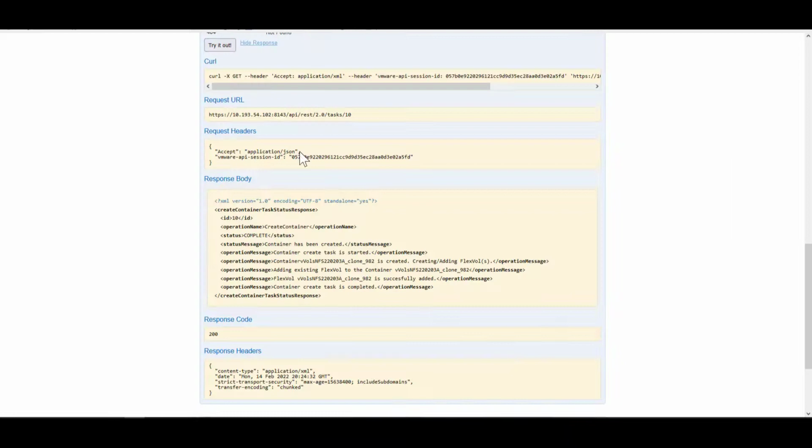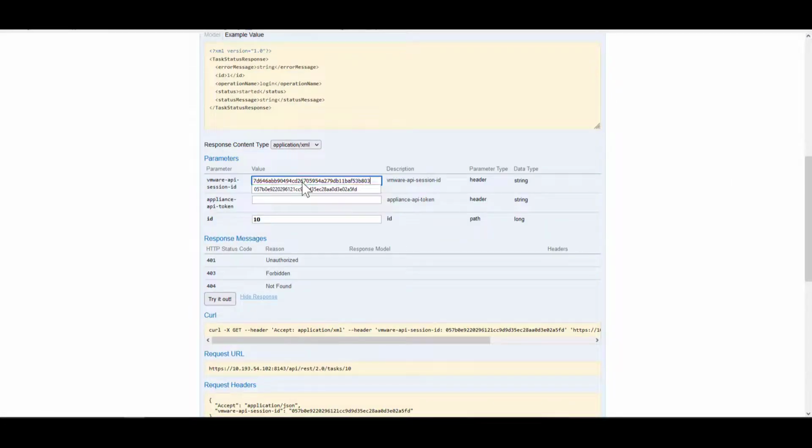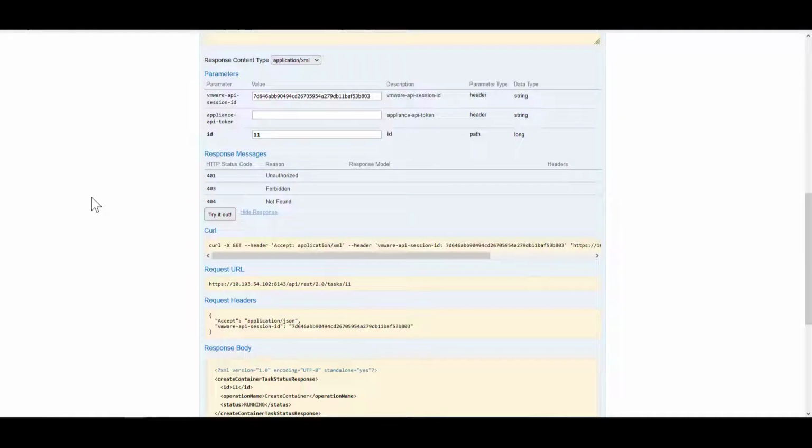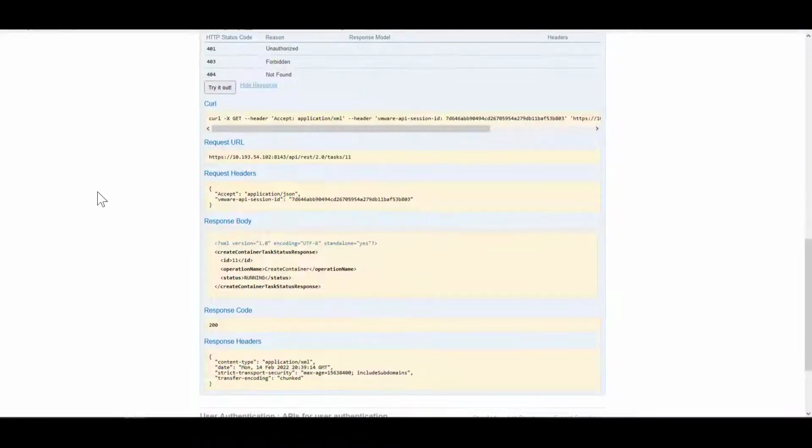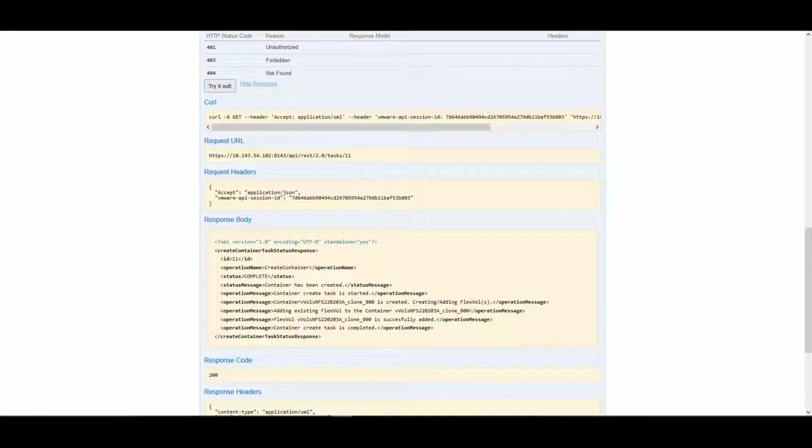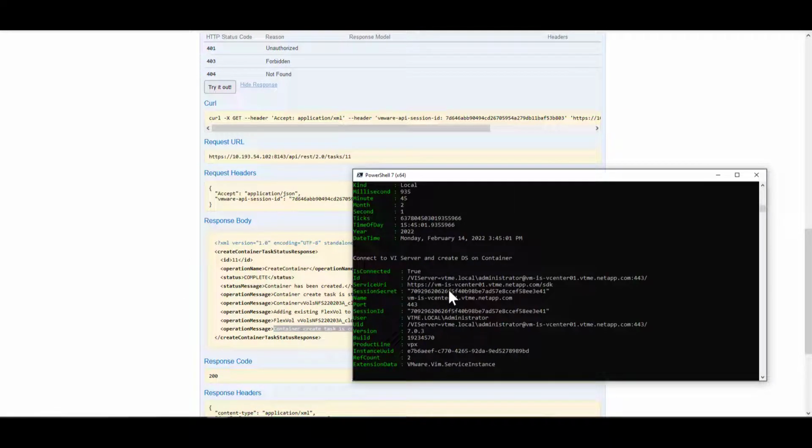I built a pause into the script so we can go and take a look at the task status. If we go over to the ONTAP Tools Swagger UI, we can authenticate with that session ID and check on task ID 11. And we can see it's running. Okay, and now it's completed. And we can see the vVols container details, like the backing FlexVol, for example. We'll say yes and let it continue until the next pause that I built in for the demonstration.